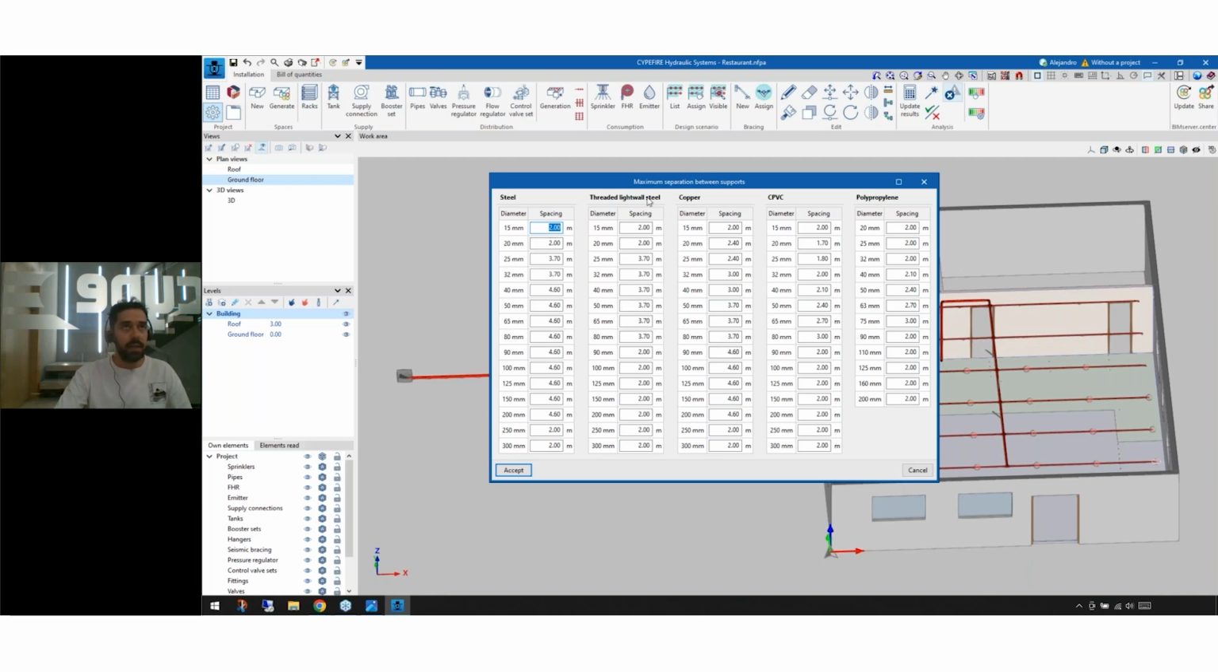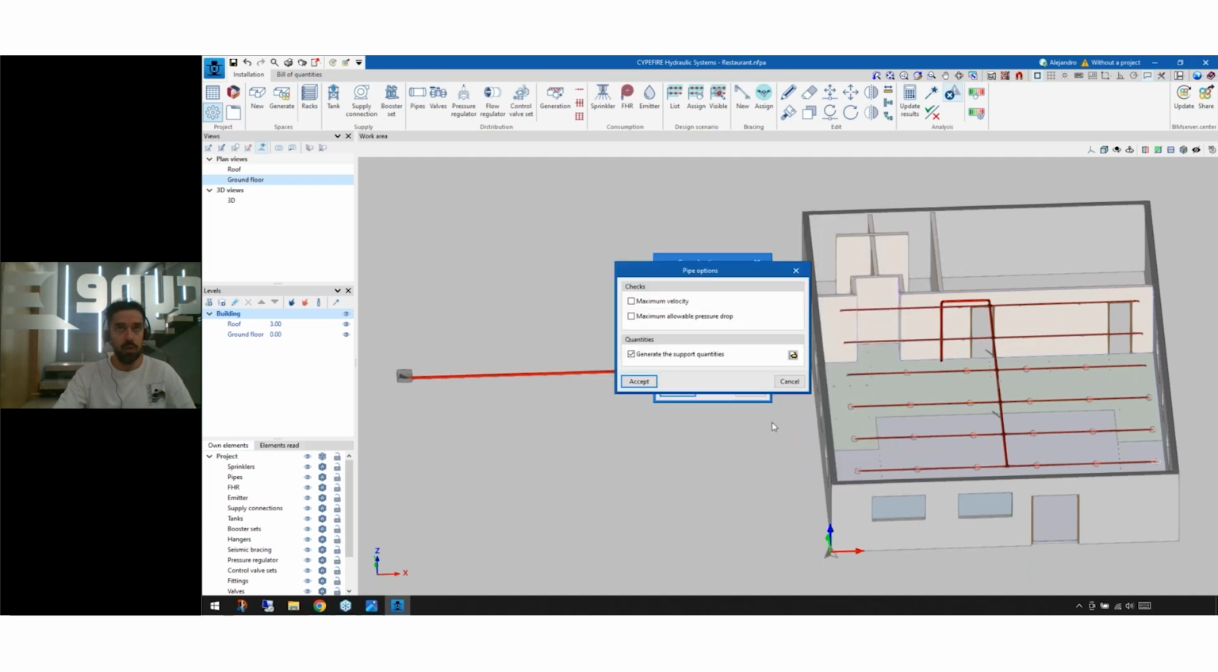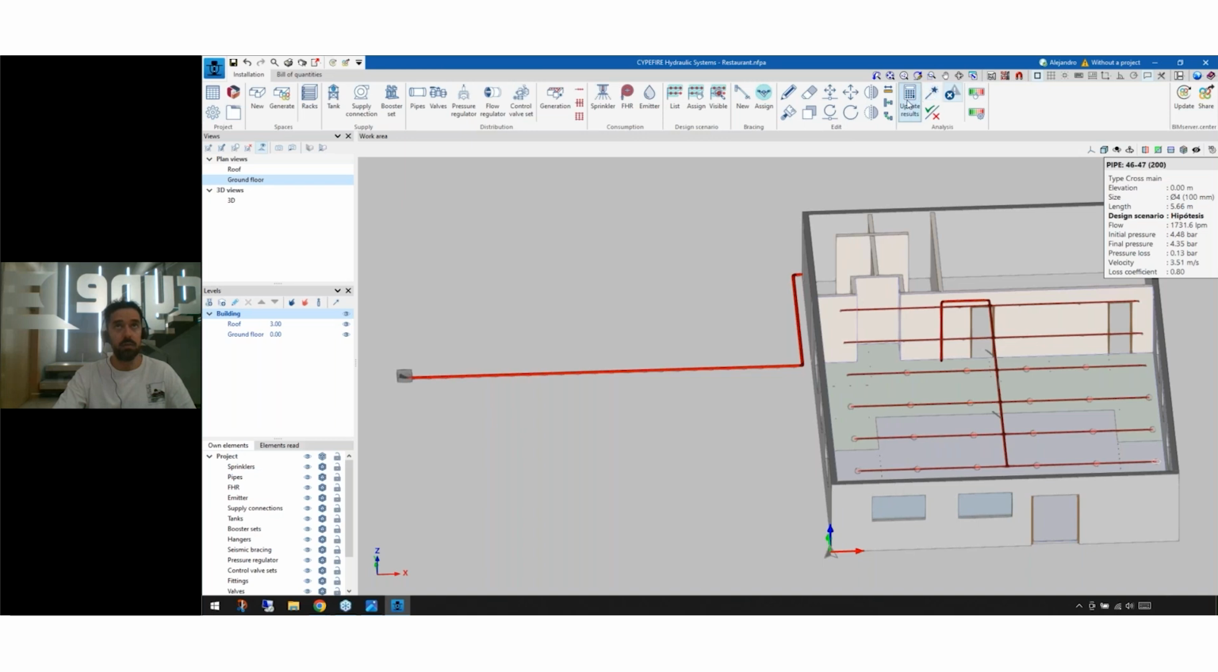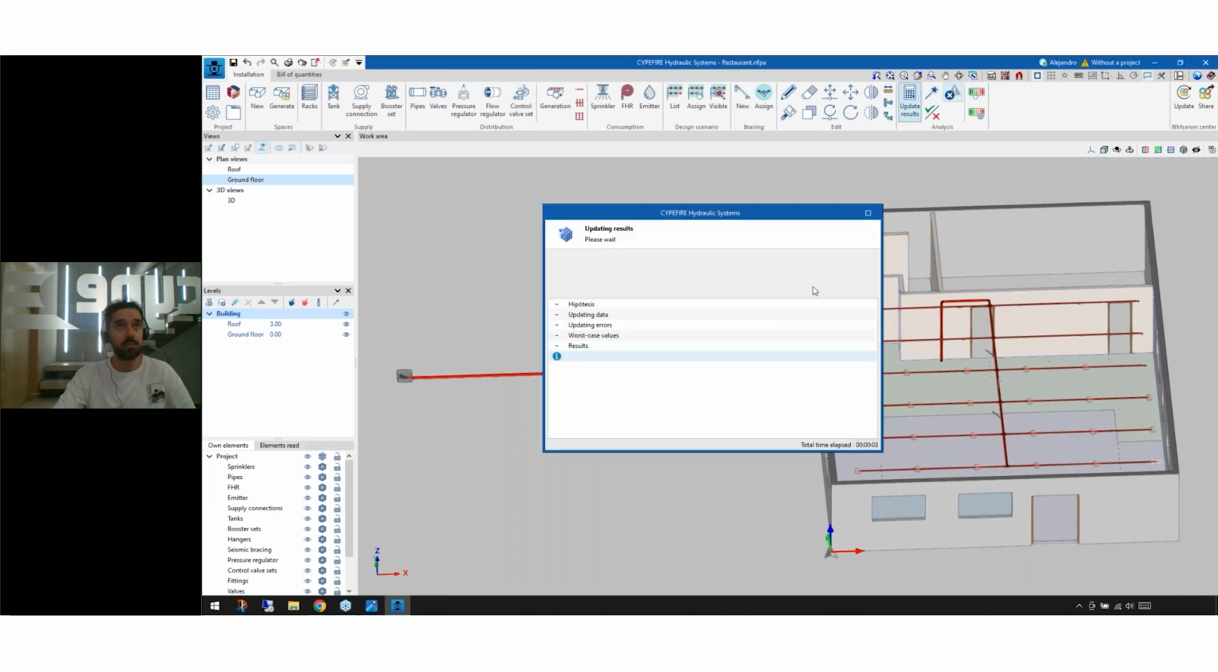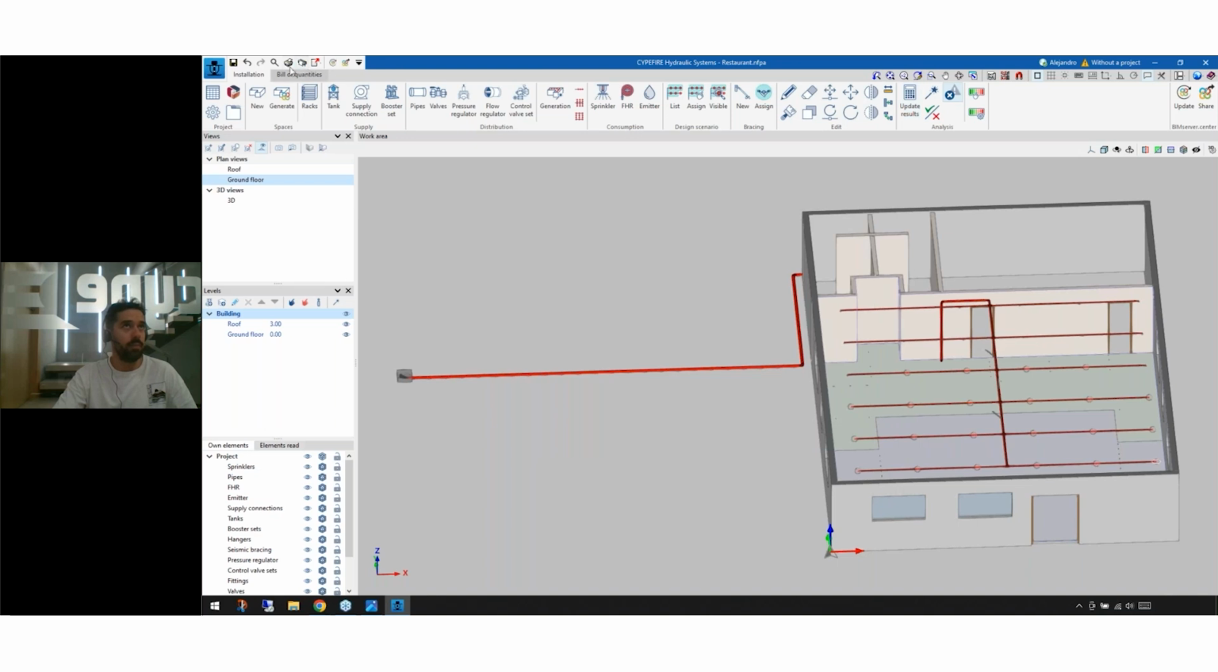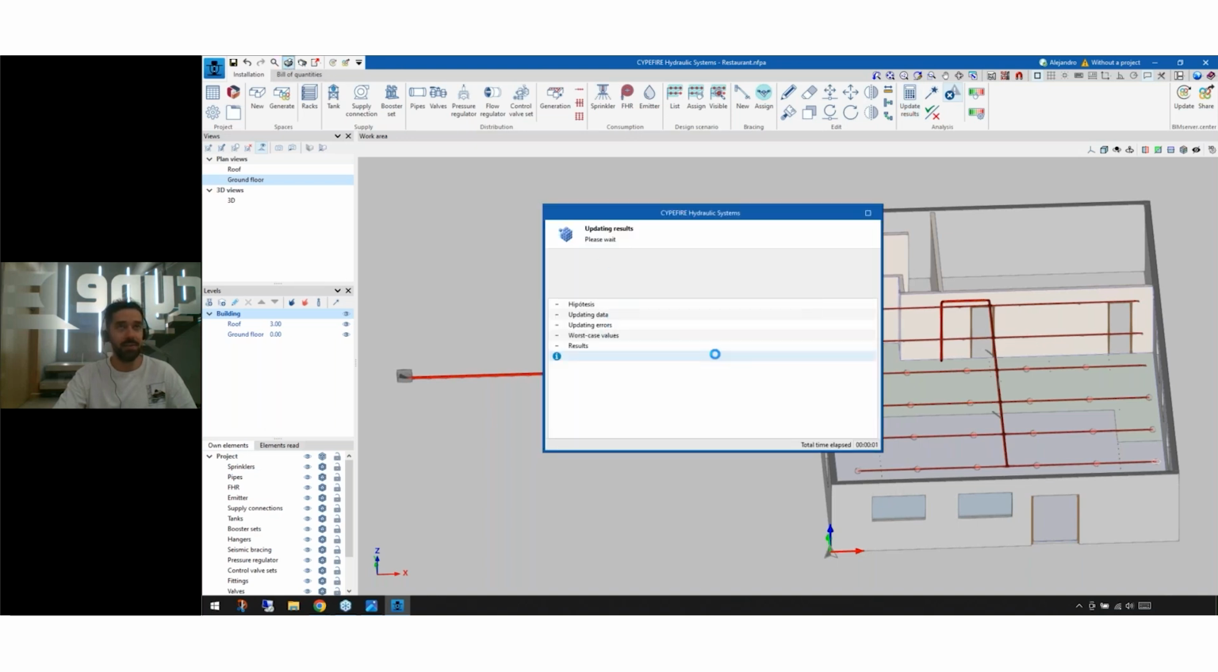Depending on the material of the pipe that we are working with, the software is going to calculate the quantities of hangers I need. It is based on this panel, which comes from the European standard. In this case, if I change to the NFPA 13, it would be for that code, and also the Singapore code. So if I go to update results, I believe I already did it before, but I'm going to make sure.